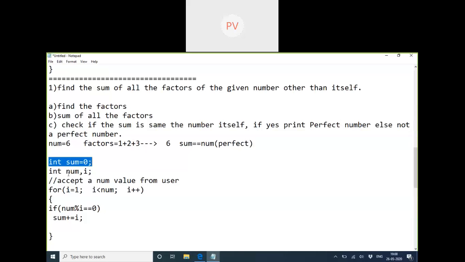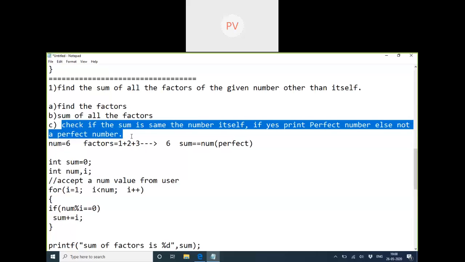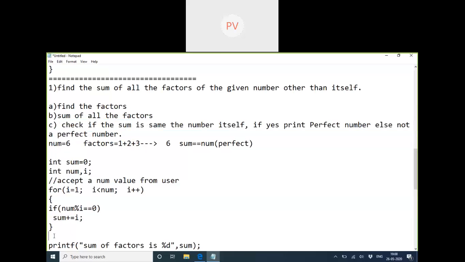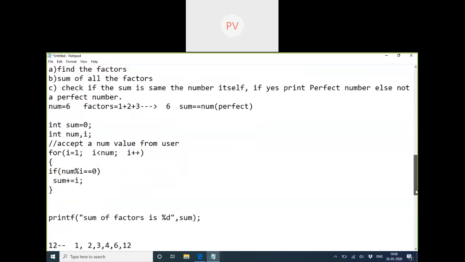So we have taken the sum, we have taken the iteration, we have found out the factors, we summed up the factors. Now what is the remaining task? Last step. What should we write after the loop? I don't want to print the sum also. I'll comment this part. Now I just have to say that the given number is a perfect number or not. So to take that decision, what should we do?